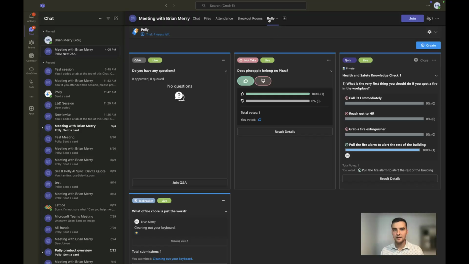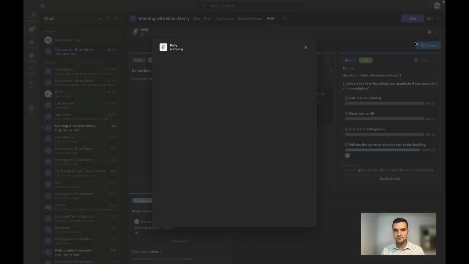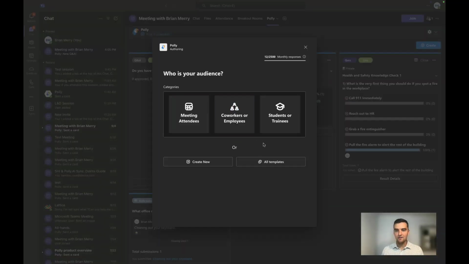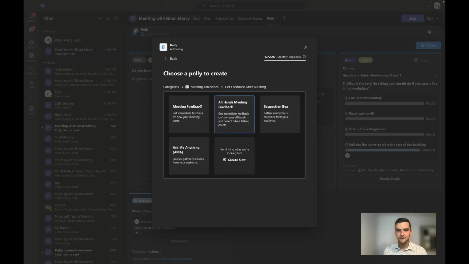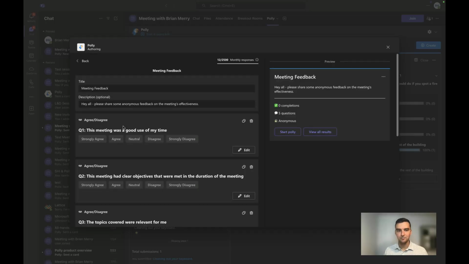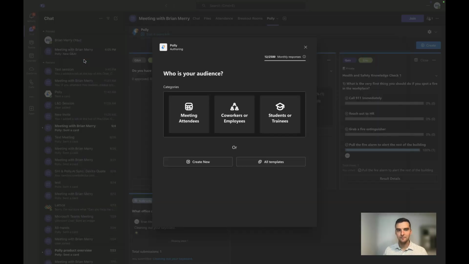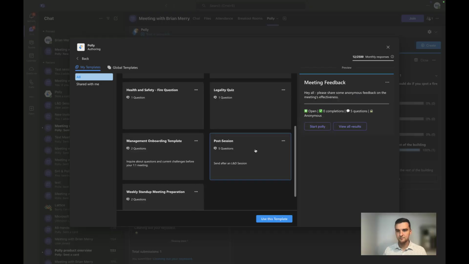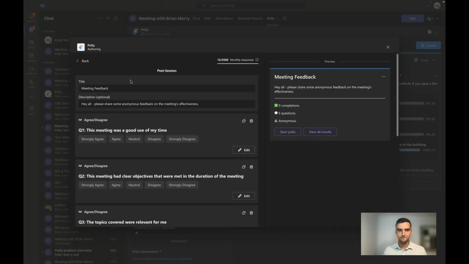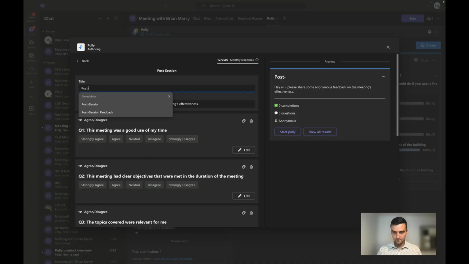So I'm going to head to the Poly app at the top of the page, create. I actually happen to have a template specifically for L&D sessions, but just know that out of the box, if I click meeting attendees and get feedback after the meeting, I have this meeting feedback template that I can pull from right away. I'm going to go to all templates, post session, and use this template. Boom.